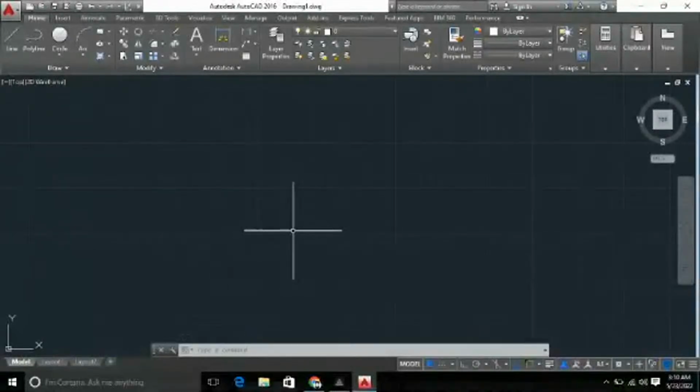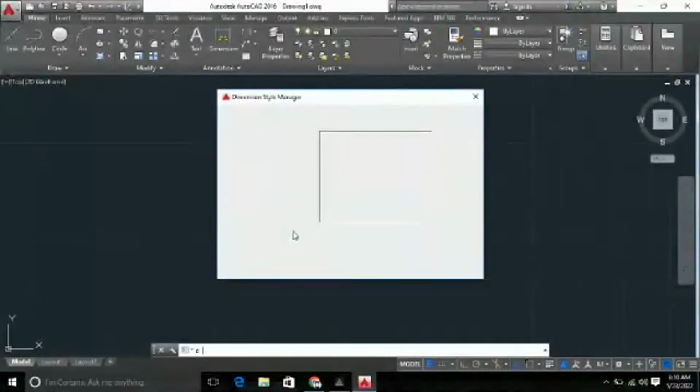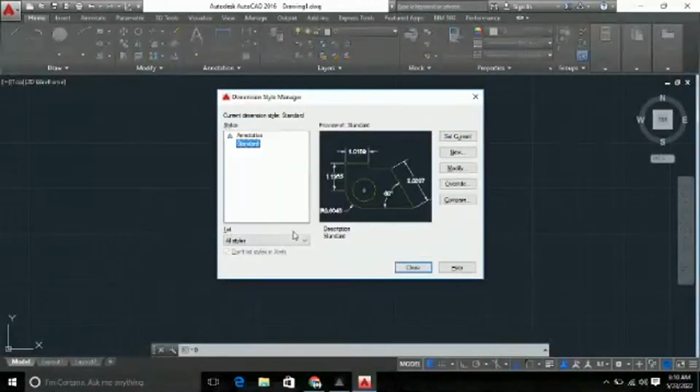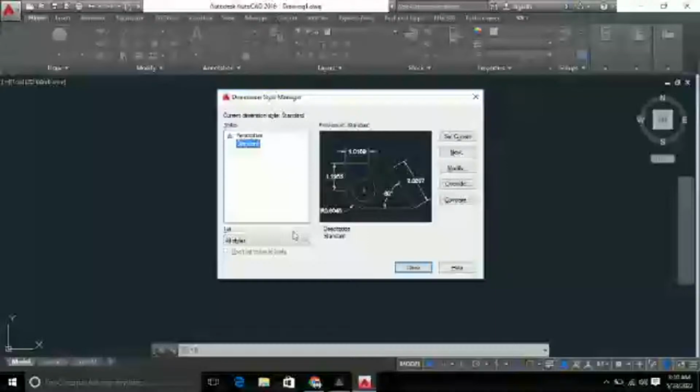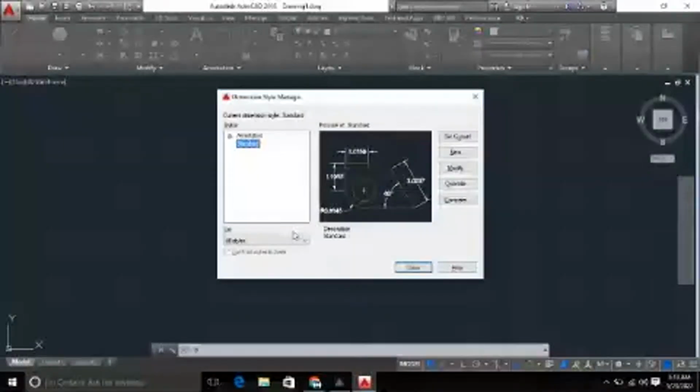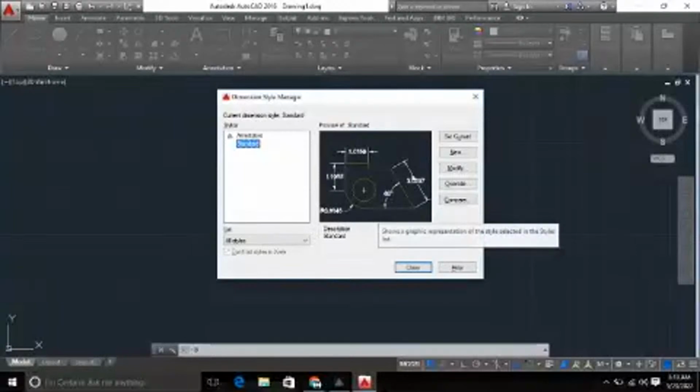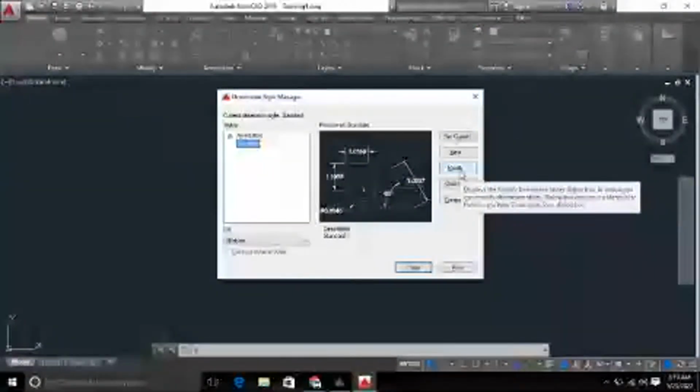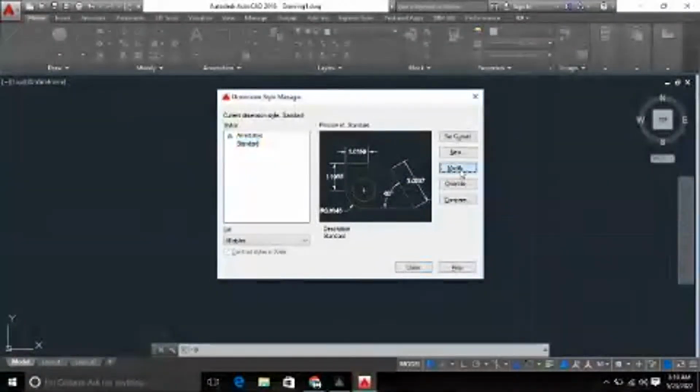The second command is D enter. The dimension style manager is where you set all of your modifications, settings and styles. So in the dimensions dialog, I will go to Modify. This is the second step. You have to go to Modify.